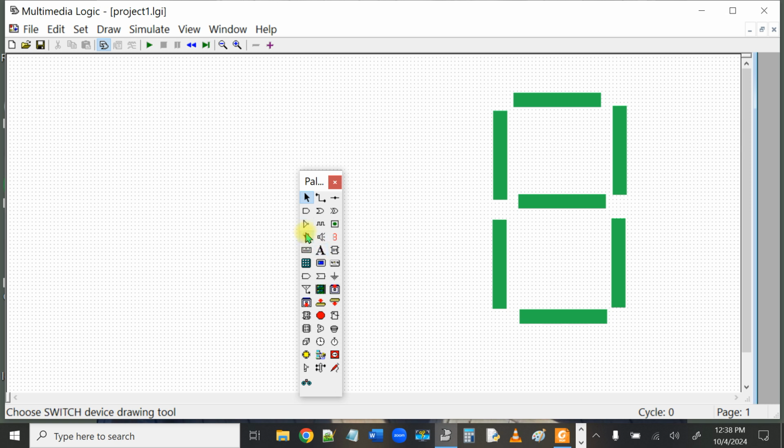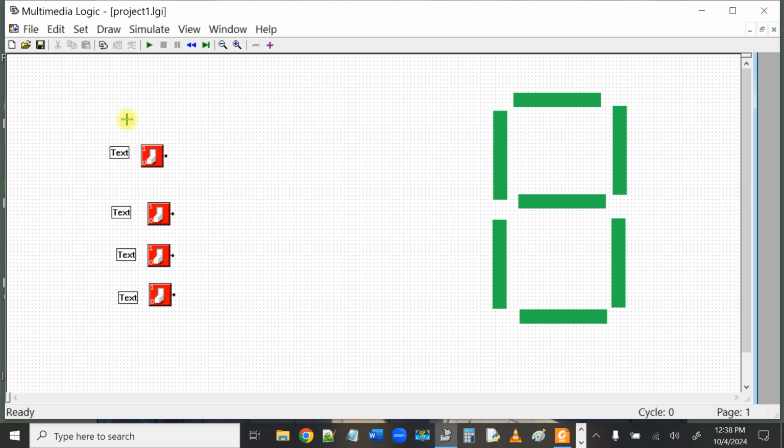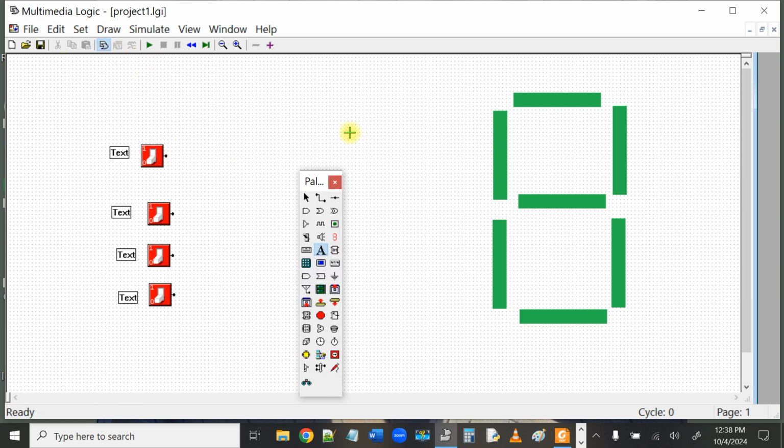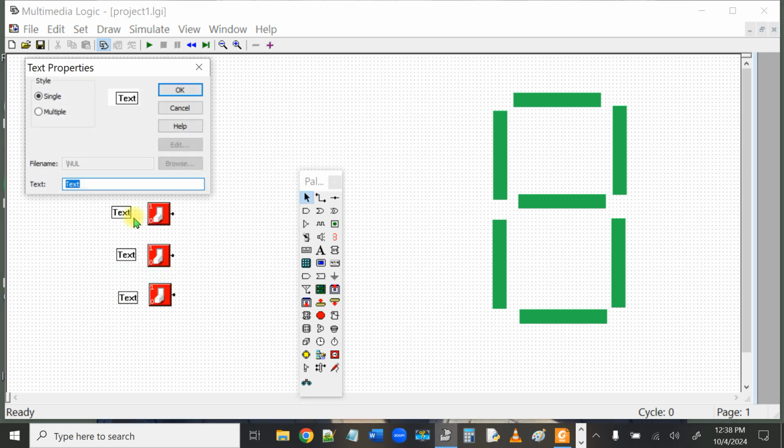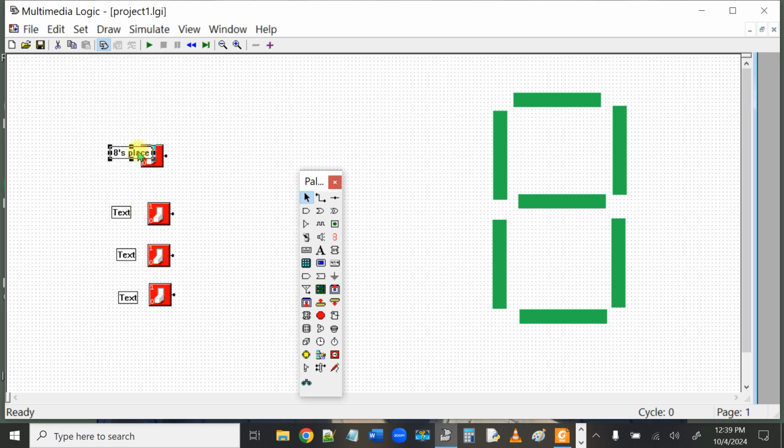And again, I'm trying to multitask and do several things at once. But I need 4 light switches for this. If I recall in class, I was calling those 8's place and 4's place and all that. Properties, select, right click. So that it's clearer, I'll actually call it 8's place. That's a bigger label than most switches, but still, I hope it's more self-explanatory.